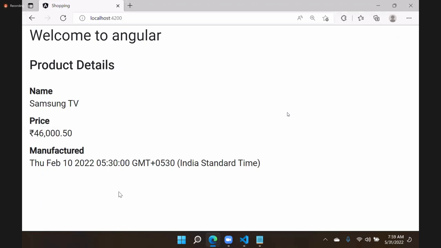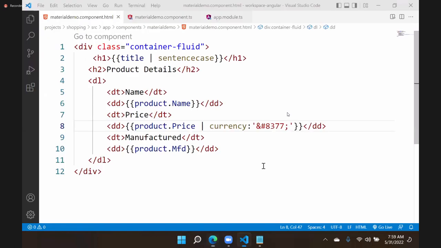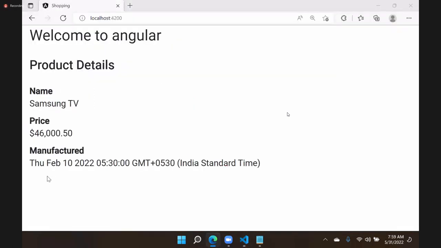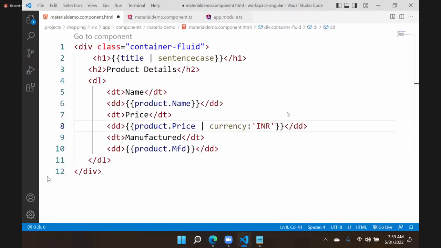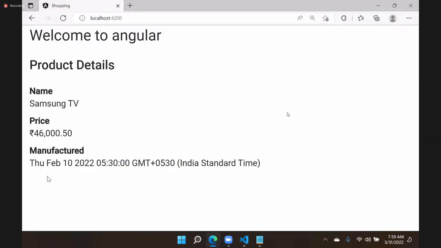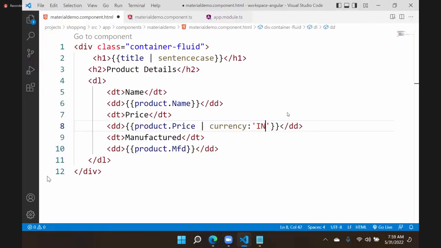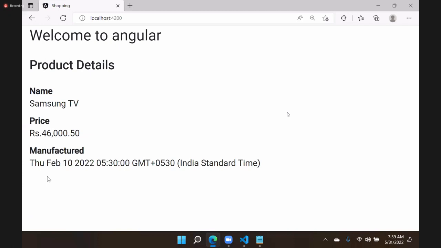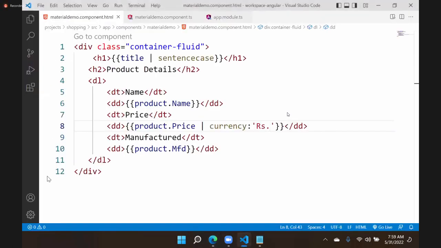Generally, you know how to keep those symbols in HTML. Otherwise, you can simply put here USD, that means it will put dollar, or you can simply write INR. You can define any of them. Or you can put your own symbols. You can even write your own text like RS, and it will keep your own text. You can configure any symbol you wish, and you can even define a custom value.